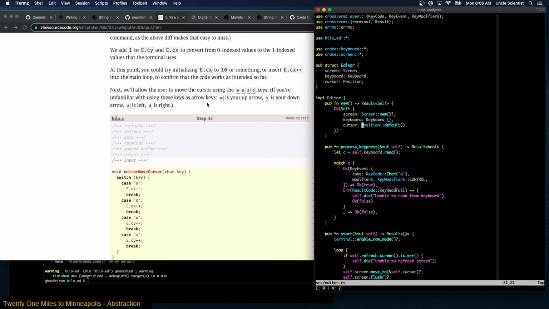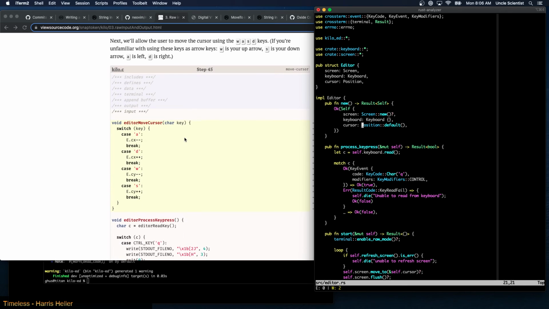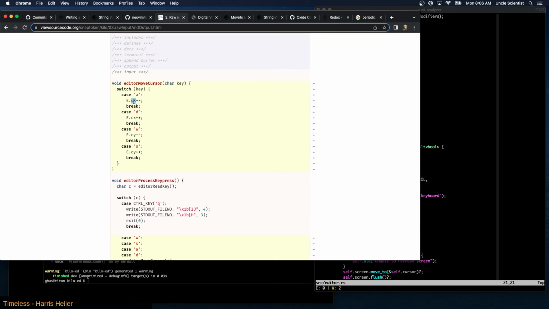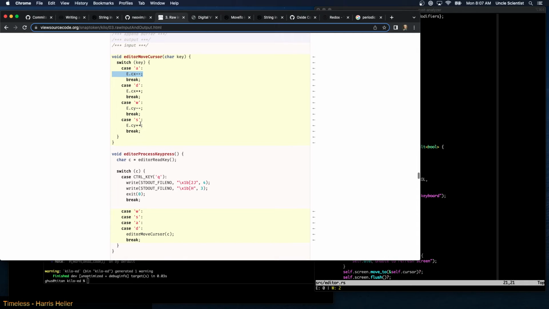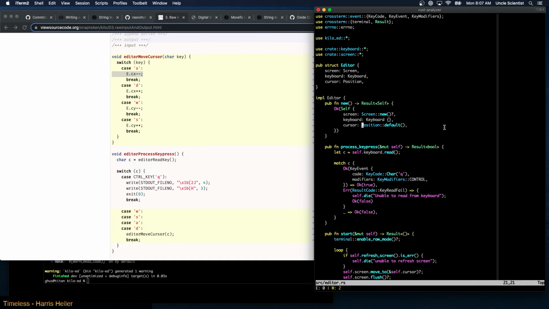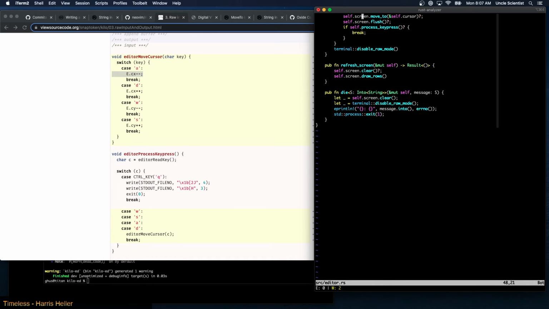Okay. Now we'll allow the user to move the cursor using WASD keys. If you're unfamiliar with these keys as arrow keys, W is up, S is down, A is left, and D is right. Okay. We do want to check, right? We want to do some bounds checking on here. We don't want to just make these numbers go negative, because Rust will complain if this goes negative. All right, so editor move cursor. So I'm going to add that in, actually, so we don't end up panicking.